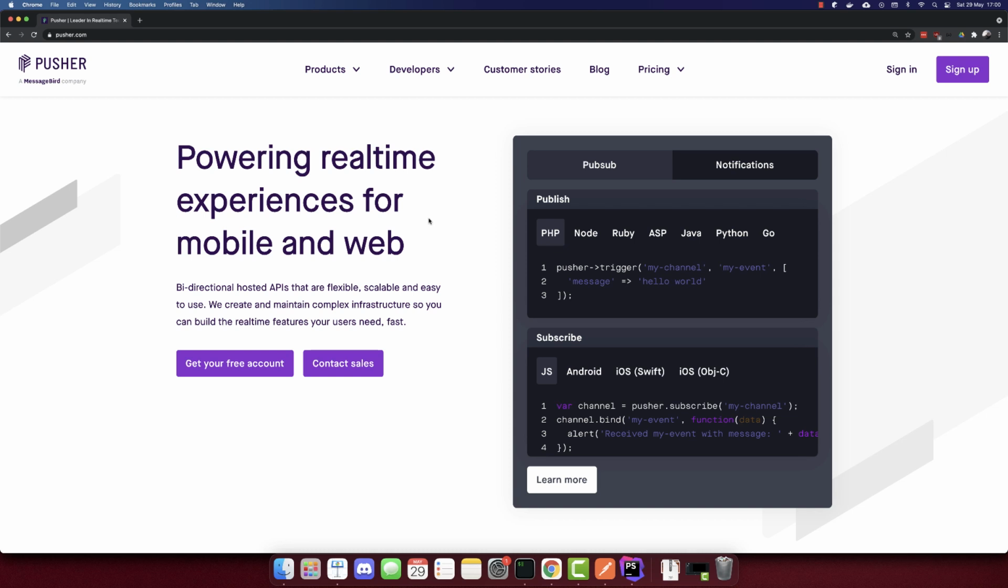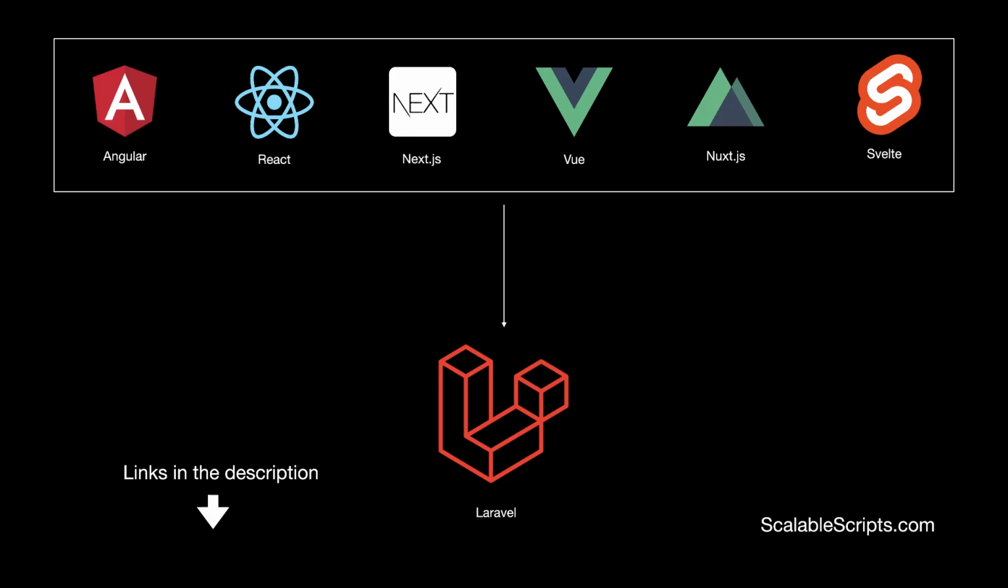In this video, we will build a chat app using Laravel and Pusher. Before we start building the app, I would like to remind you that this video can be combined with other videos. So if you want to use Laravel with any of these front-end technologies, I provided some links in the description of this video. The combinations are required, so if you want to build the chat app, you have to pick one of these frontends.